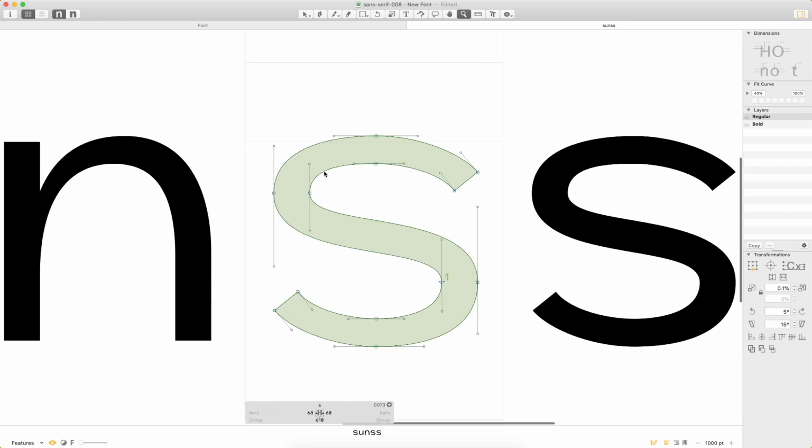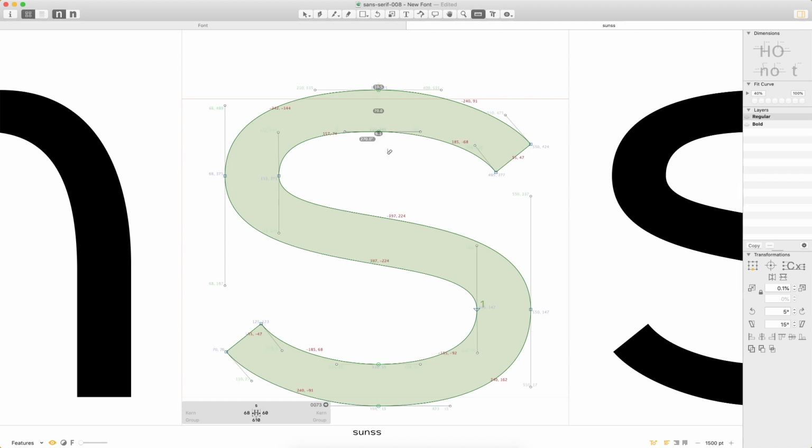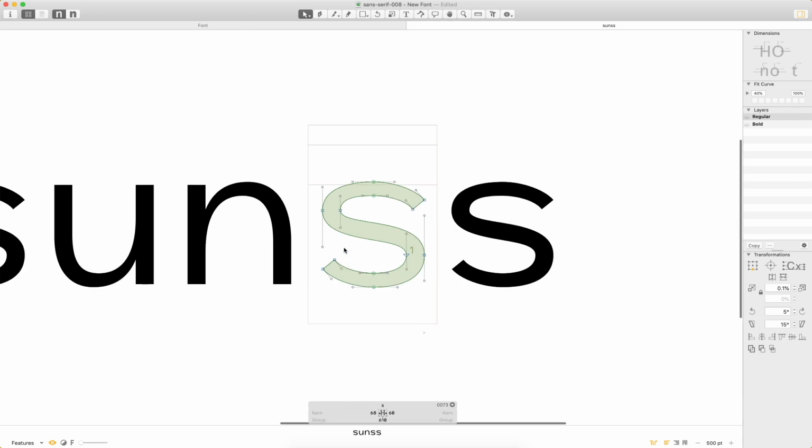So the trick with the S is we've got the top and we've got the bottom at 70. We've got this at 85. We've got that at 85. I want to keep this as close to 85 as I can. The reason that I'm doing that is with the S, that's where you get your weight. And I think for 85.5, I'm going to settle with that.